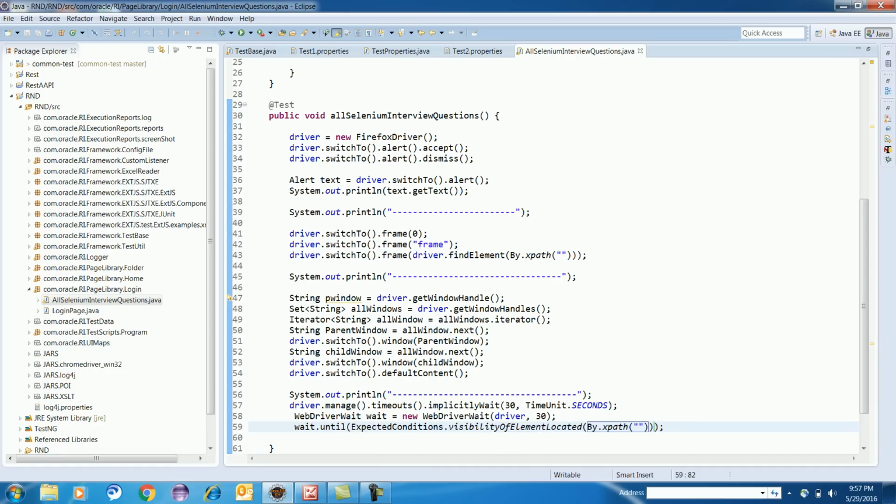So here, where is explicit wait important? Assume you have one scenario where your page will get loaded, but an advertisement pop-up will appear after 10 seconds on your page. So where can you go for explicit wait?